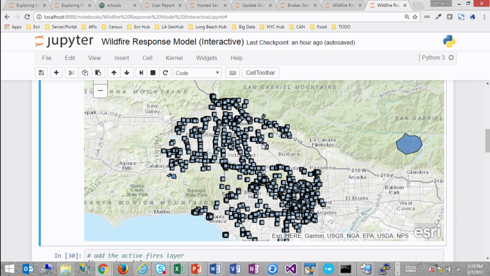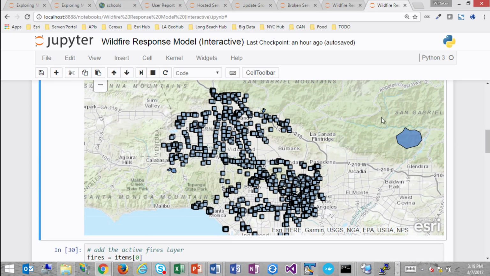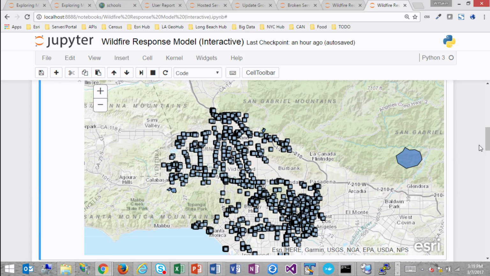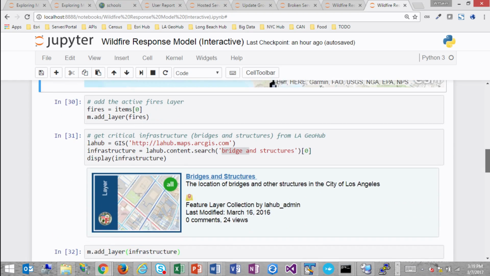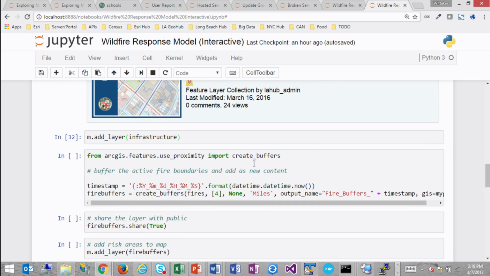And I'm going to add that to my map. And you can see all of the different bridges and structures in Los Angeles. So not immediately next to these fires, but not that far. These fires can grow quickly. So now I'm going to do a little bit of analysis. I'm going to buffer these fires.